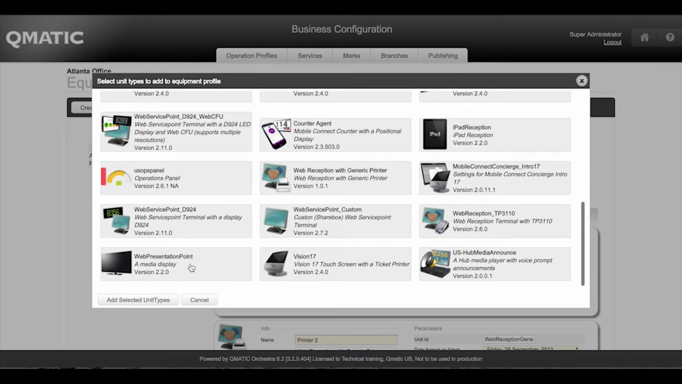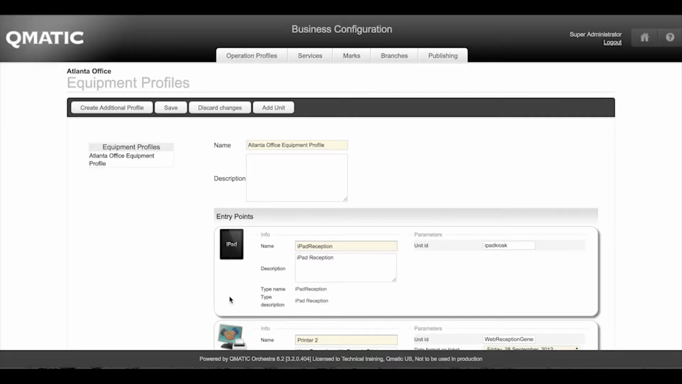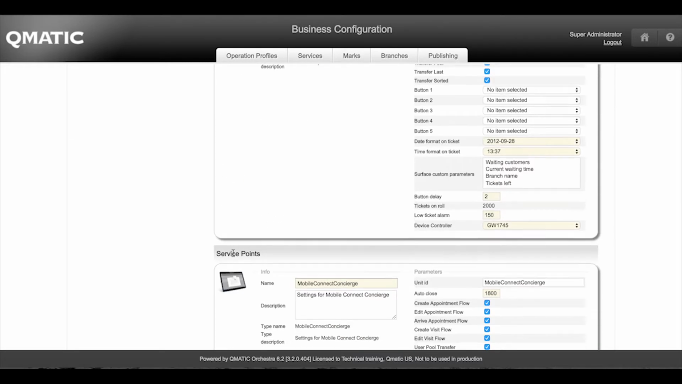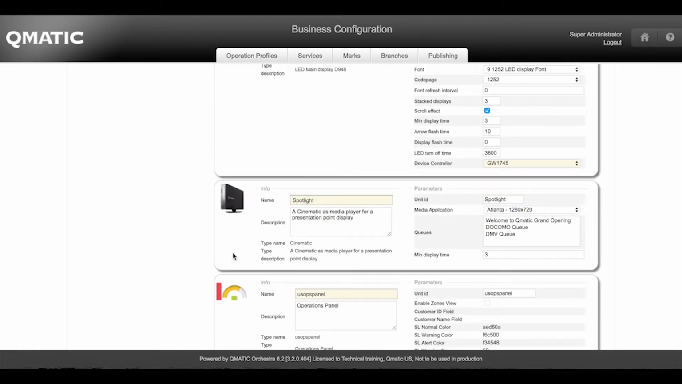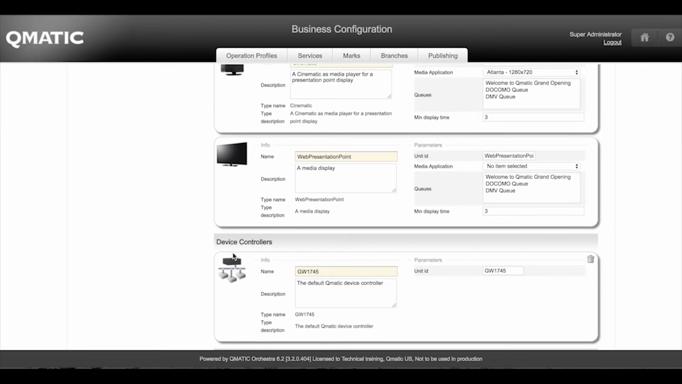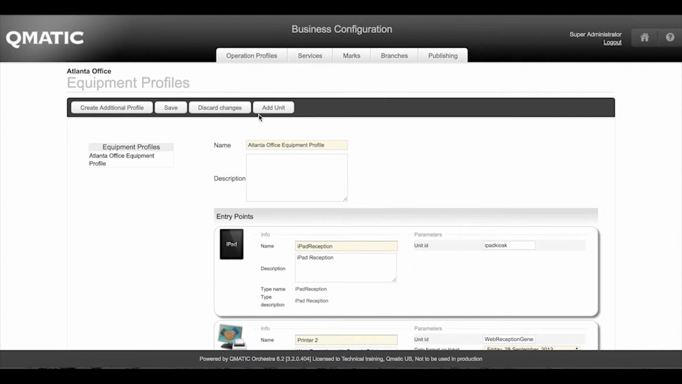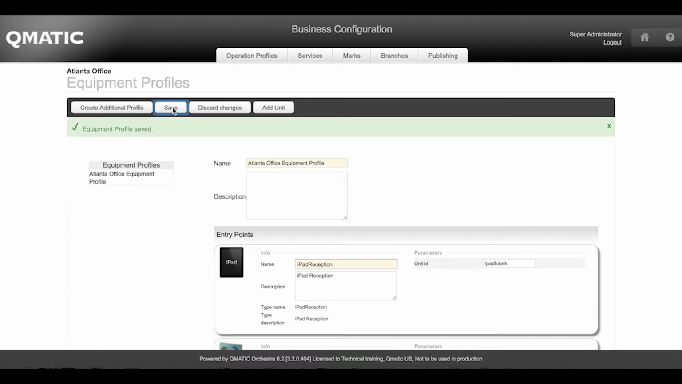It is the web presentation point. So there it is, web presentation point, unit type. Alright, and I'm going to make sure I select something in there. So you're going to have one of those. You most likely will not have all three, as I do. You're just going to have one.